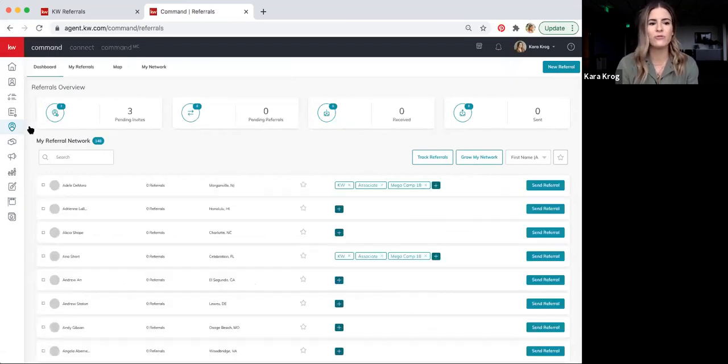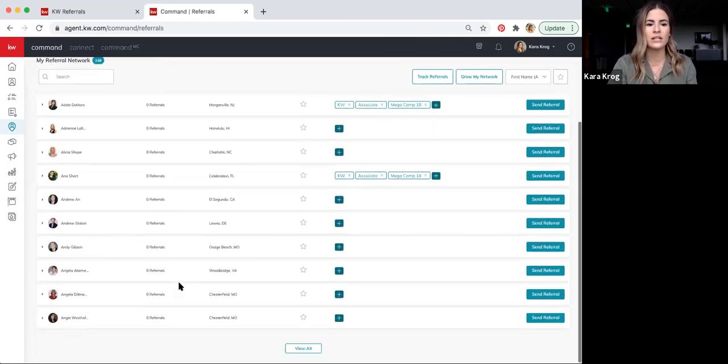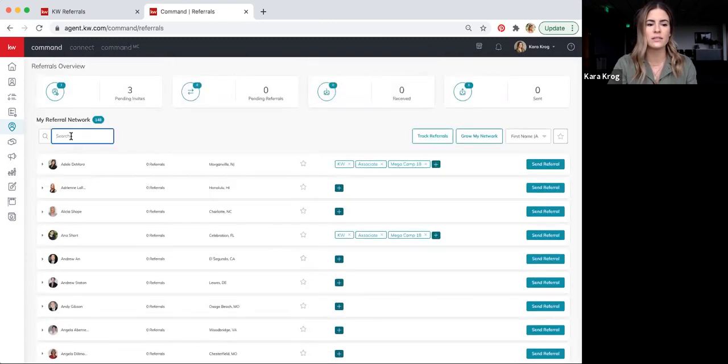And this will take me to my referral dashboard. So this is basically just an overview of everything that I've got going on in referrals. So I can see my whole referral network. I can track referrals. I can grow my network. I can see how many pending referral partner invites I have, if I have any pending referrals, any received referrals, and any sent referrals. Anyone from my network, I can search for using this search box, and then I can easily send them a referral using this send a referral button.